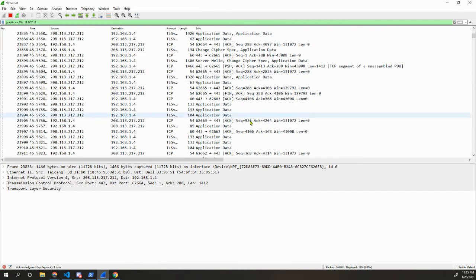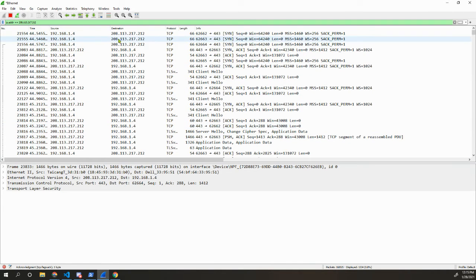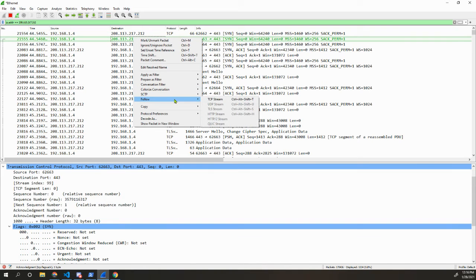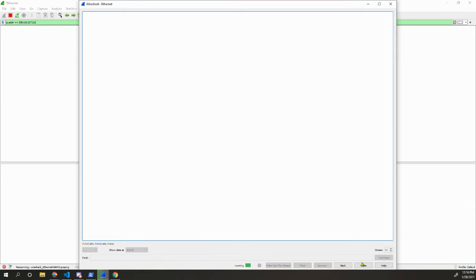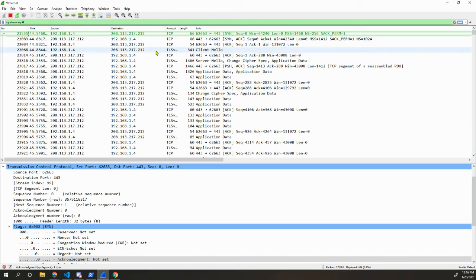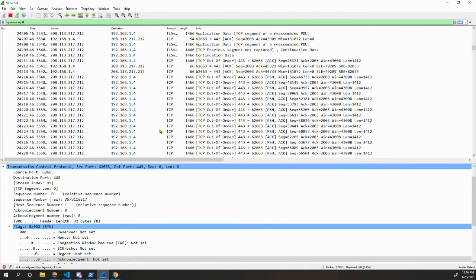So similarly, if you see over here, if you do follow stream, then that will be very helpful, because all you will see is the communication between our PC and the server itself. So all you have to do is right click, follow TCP stream, okay? That's how you do it. Otherwise you will have all other kinds of IPs in the middle, so that will be very hectic as well, right?